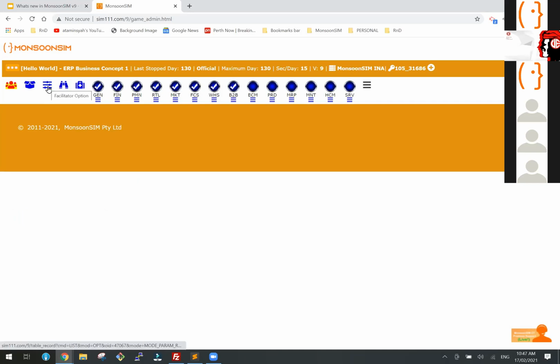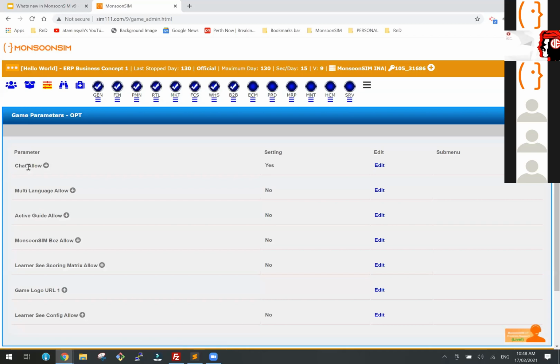This menu is about the facilitator option, about the environment. Okay, so this is the team and structure, this is the courses, and these are the environment. The environment of the game, such as whether you allow chat or not, whether you allow multiple languages or not, whether you allow the students to have their own guide, whether you allow the boss, this is the virtual teaching assistant, whether you allow them to see their scoring metrics, what is the logo, and whether you allow them to see the configuration. This, we call it game environment, okay?